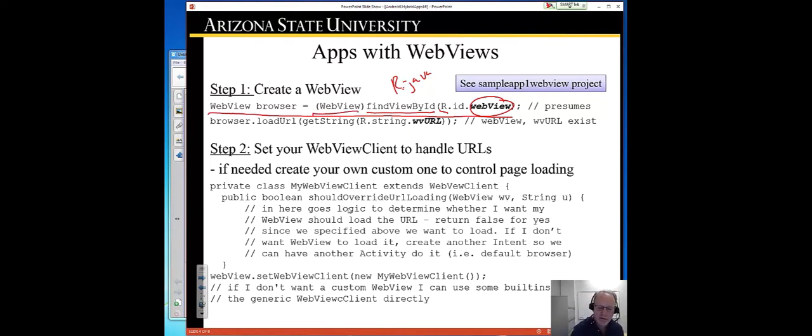And then we can ask for a string. This string would be a URL. All right. And I'm getting that string from the resources strings file. This actually will map to the file strings.xml.